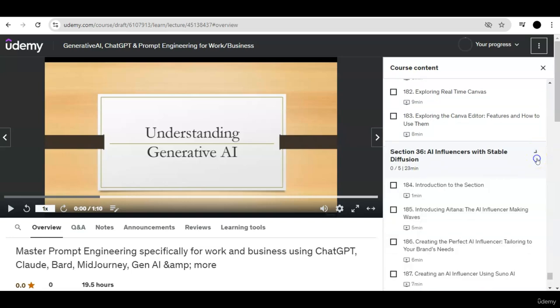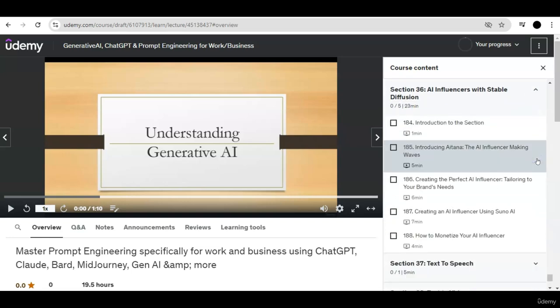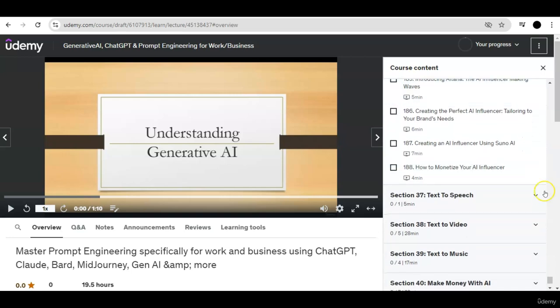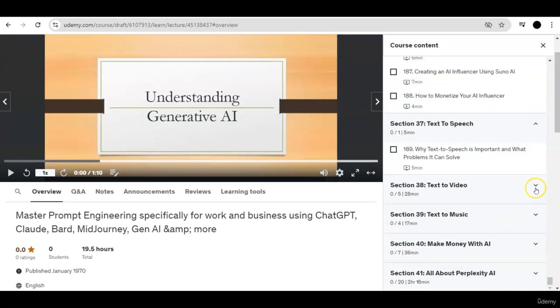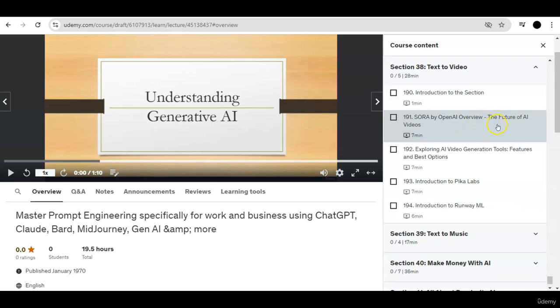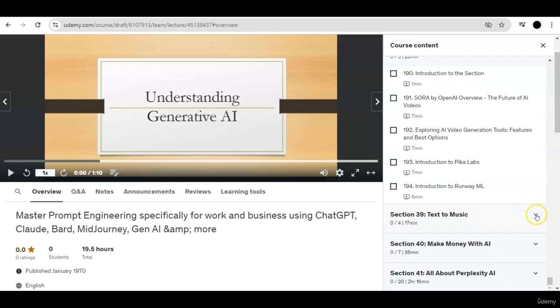Section 36 is enormous. We talked about AI influencers. They are all over the place and they make a lot of money, and you'll learn how to make them. Section 37 is text to speech, and section 38 is about text to video. Here we'll be covering Sora. We'll give an introduction to Pika Labs, Runway ML, and then we'll be covering text to music.